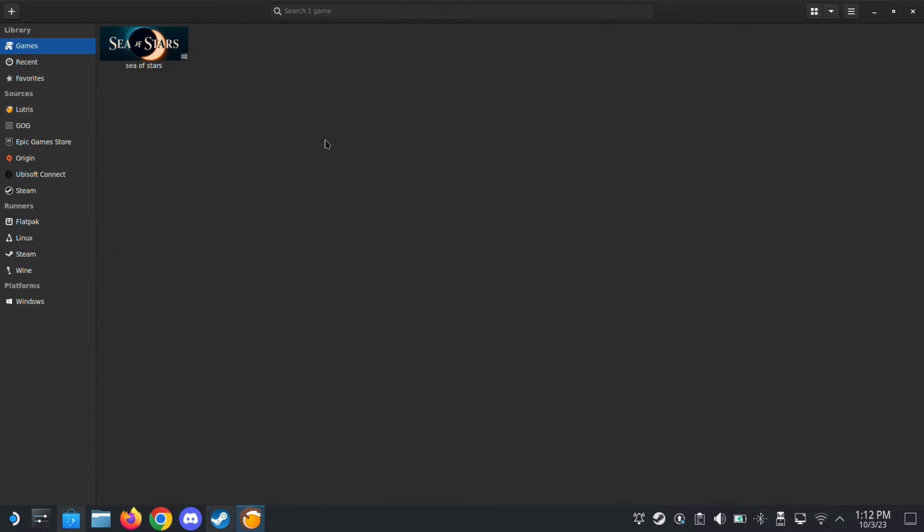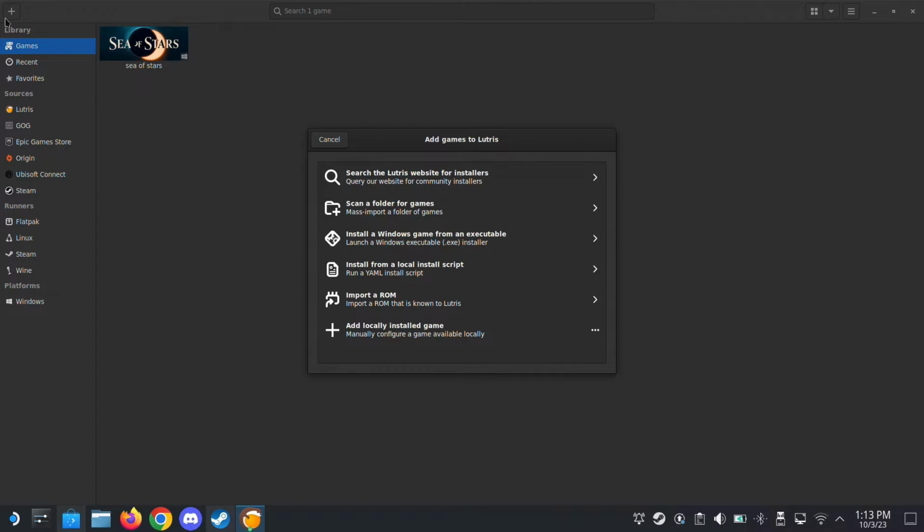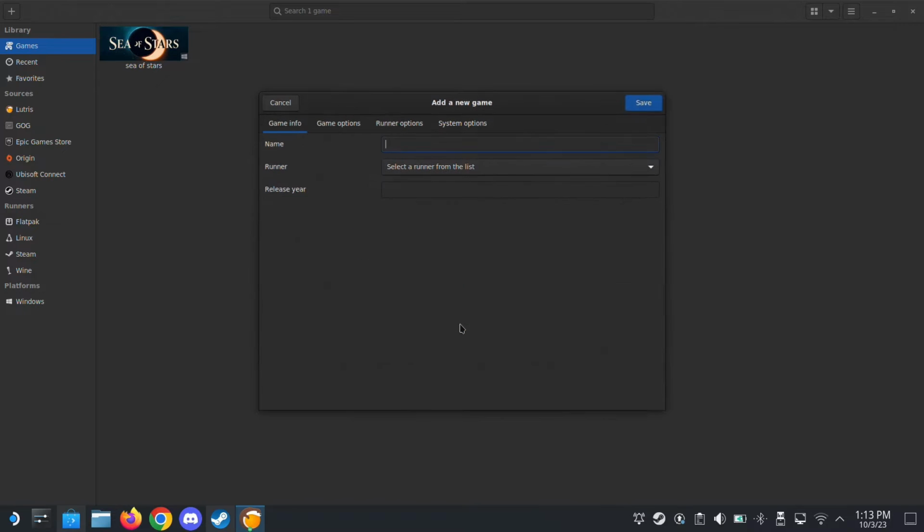So let's try to add a game. Press the plus button on the top left. Then I'm going to add a locally installed game. I'm going to call it Vortex, because that's the name of my program, Vortex Mod Manager. Or I can actually call it Vortex Mod Manager, just to be specific.